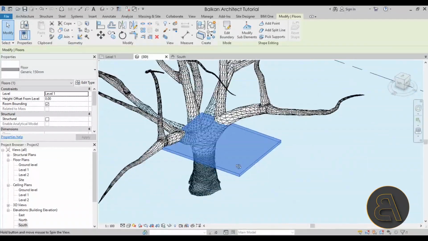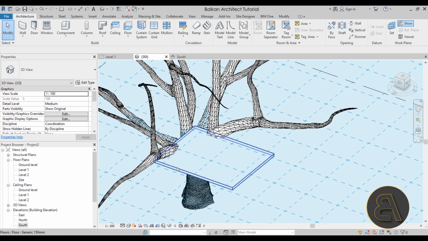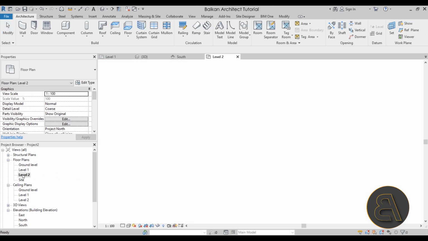But for now, let's just leave it as is. Okay, so once we have this floor, the next option is to add a roof. Now for the roof, I'm just going to go here to level 2 in the project browser.